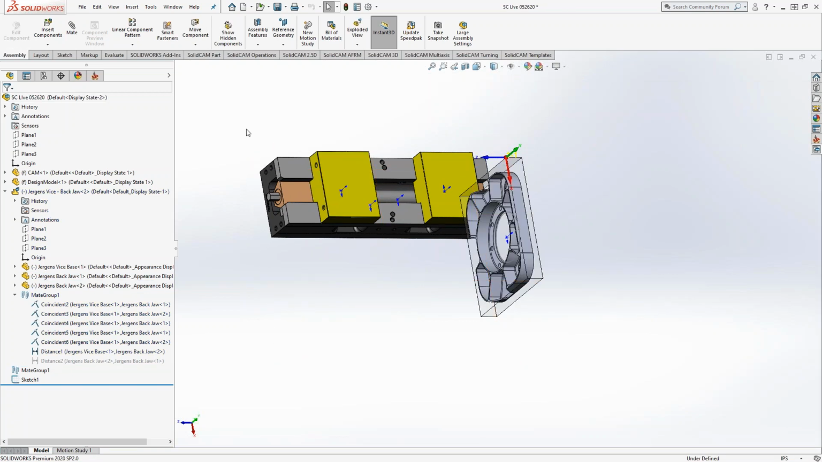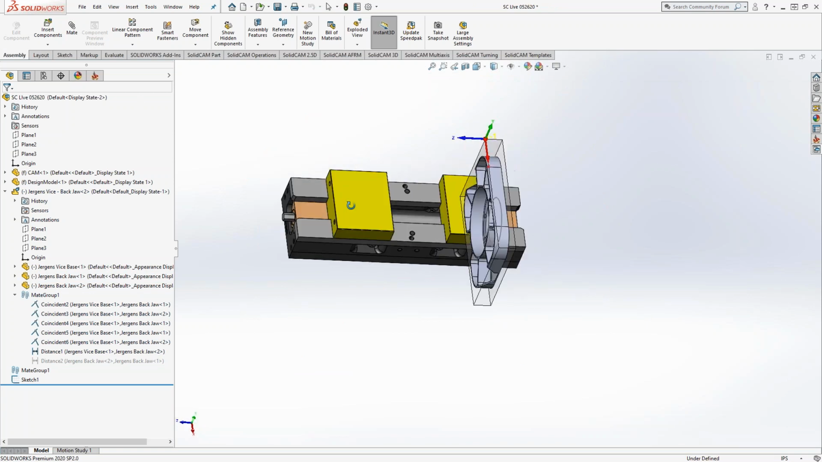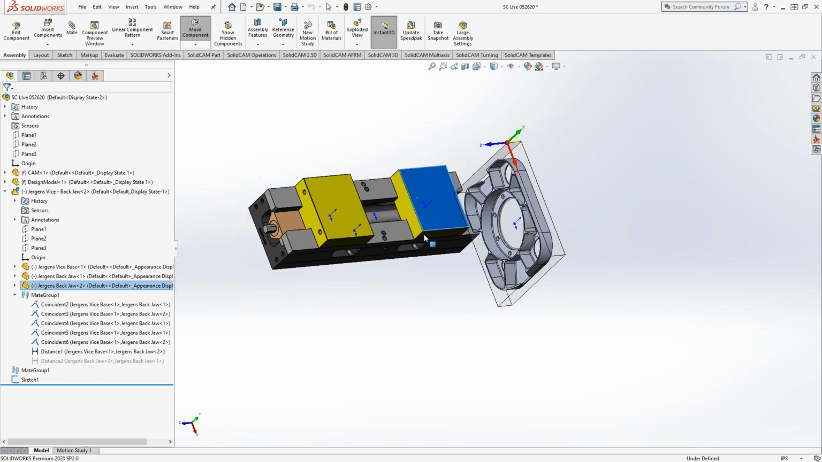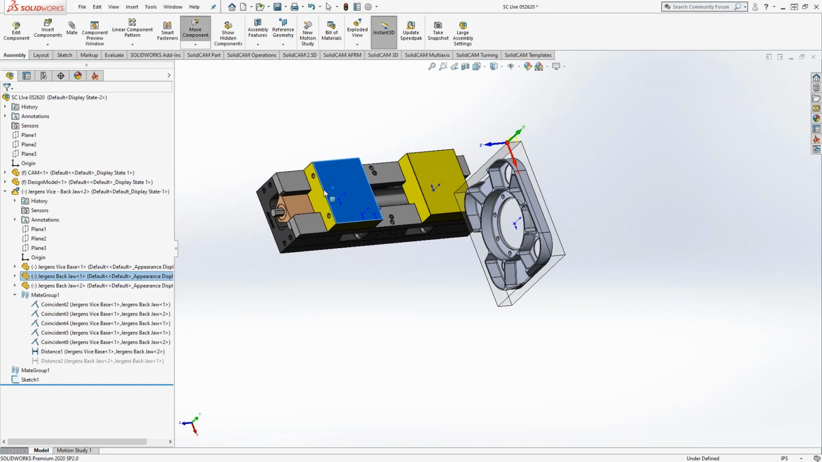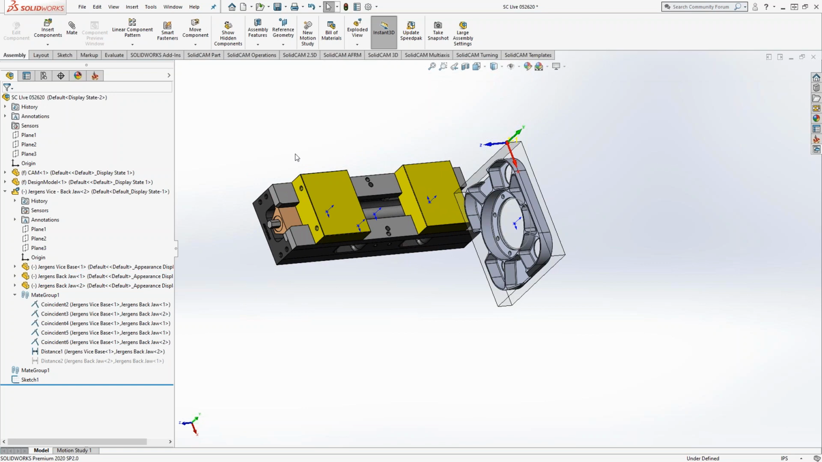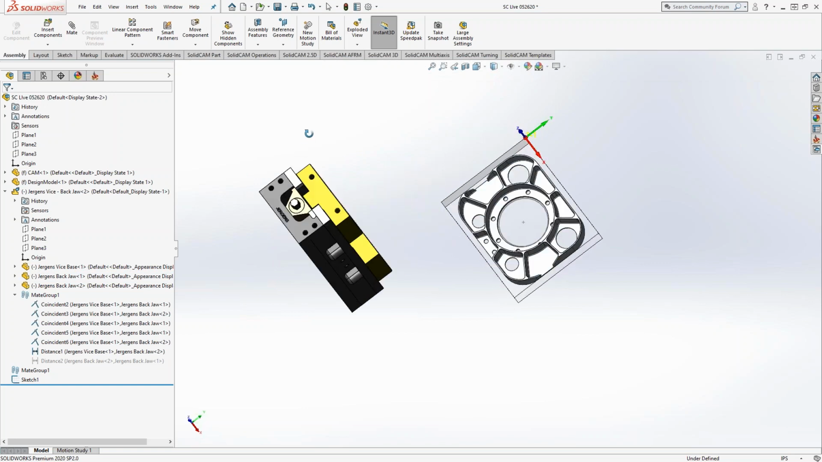Okay, so kind of a review of pretty much everything we've done up until this point. I've brought in a SolidWorks assembly that represents the vise I'd like to use. It's currently floating in space, and you can see that I've made it easy enough that I can open and close that. I'm going to mate this to my solid.